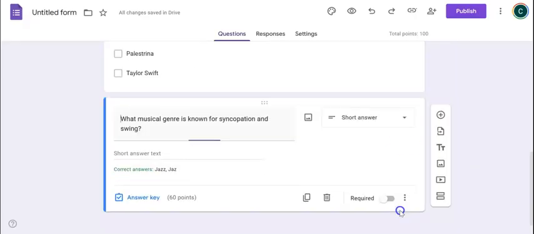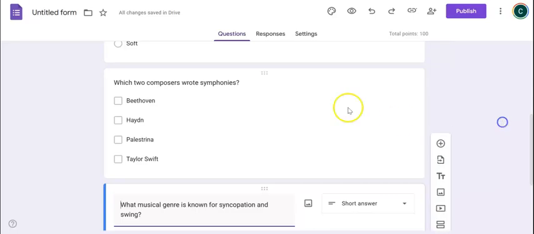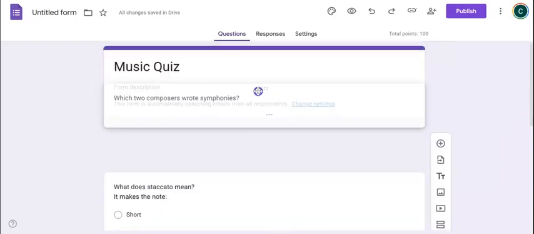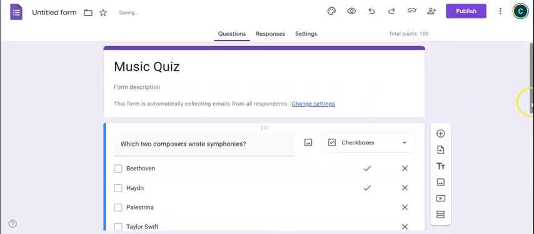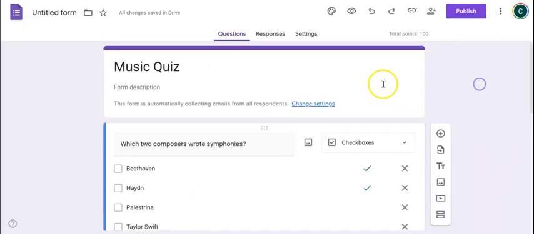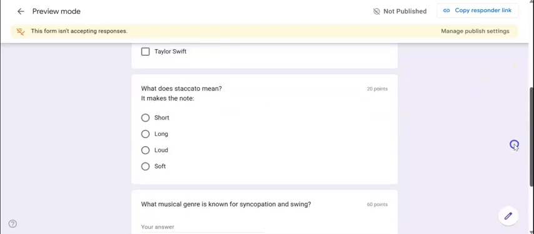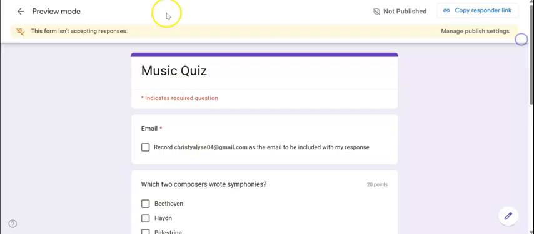Okay, now we're done. And you can also move around questions if you want them in a different order. And you have an undo button or redo. You also have preview to look over how it looks to the student.